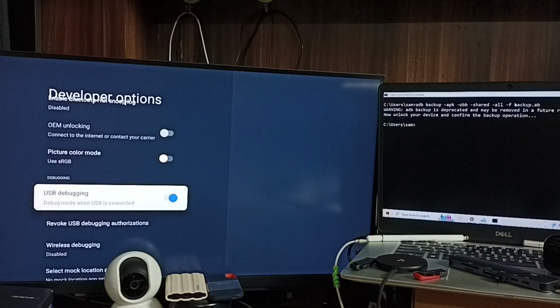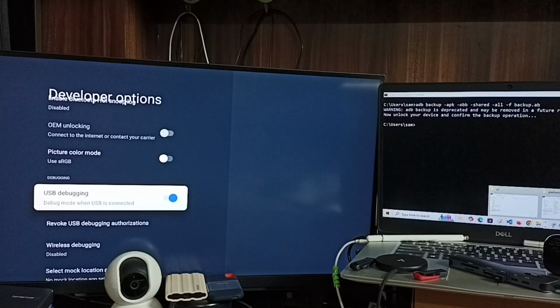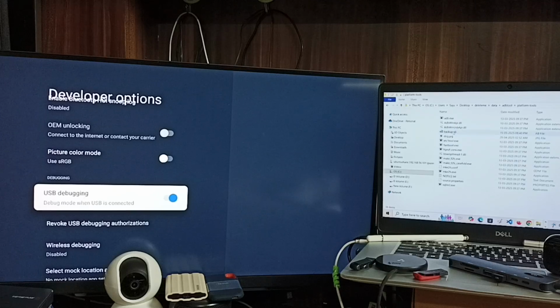Okay, so let me check this new file, backup.ab. Here you can see the backup file. Here you can see the size. So next I am going to restore. So before restore, if you want to reset this TV, or if you want to hard reset or factory reset, you can do that. After that you can restore this backup. So that is the main use of this backup operation.